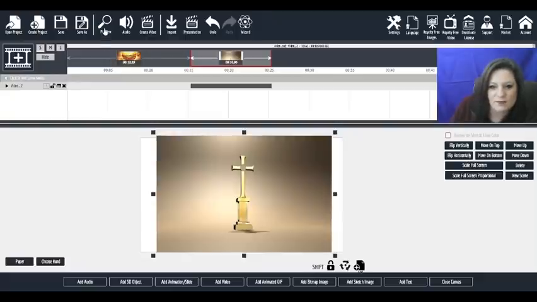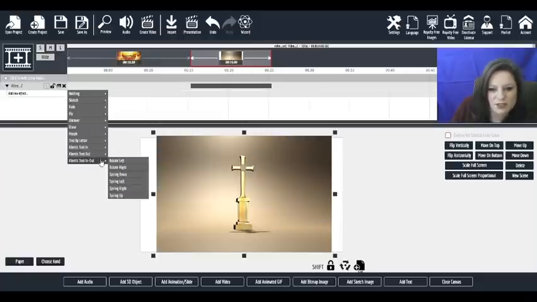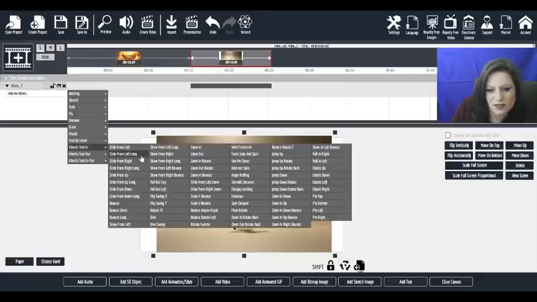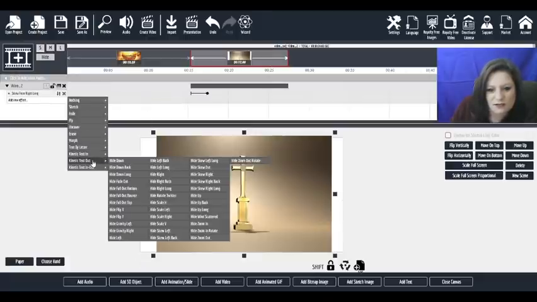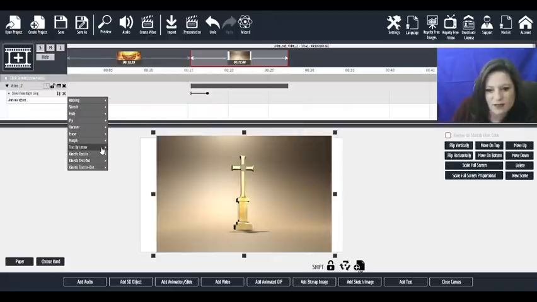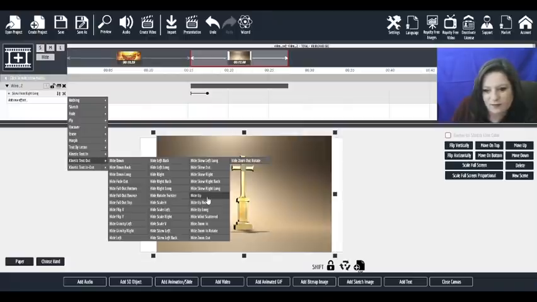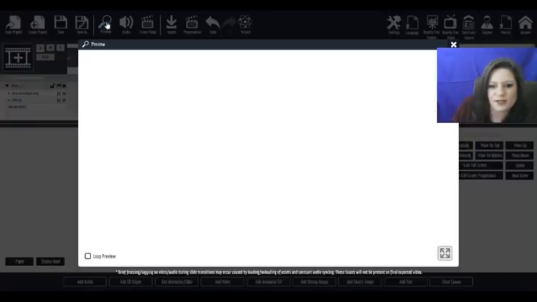So now, when I preview, okay, let's give this video an effect, just to give you an idea of what you can do with Explaindio. Let's say skew from right long, and then an out effect, hide up. Alright, so let's look at it now.